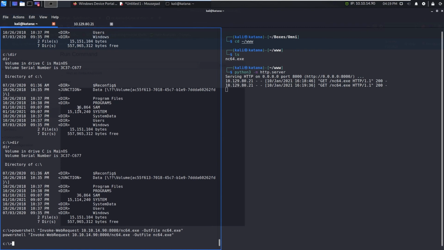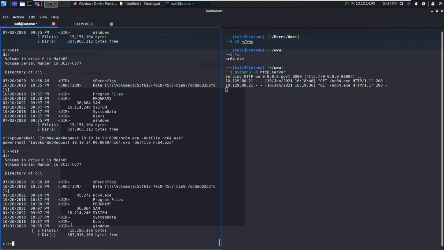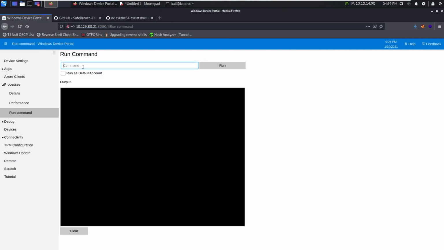Okay, so I'm just re-downloading that NC64, that Netcat exe, into the C directory so I know where it is, because I lost track of it before. And now we can go back over here and see what type of commands this is. So I believe I can just run anything like it's command prompt.